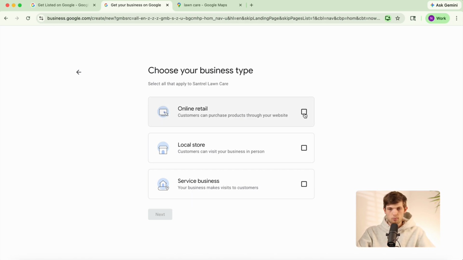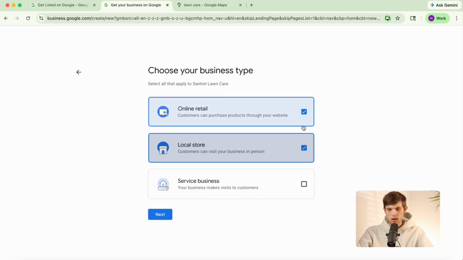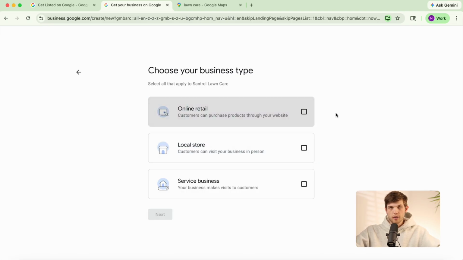You can choose multiple at the same time, so you can check 2 boxes or 3 boxes. Online retail is where you might not have a physical location where people are coming in, but you're just selling products on your website, so you don't necessarily need a brick and mortar place. A local store is pretty intuitive: maybe you have a barber shop or a pet store or a grocery store, so you're going to check the local store box. And then a lot of people are going to have a service business. If you're a plumber, an electrician, lawn care, these are going to be service type businesses.